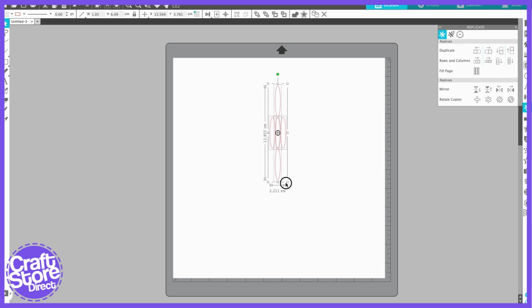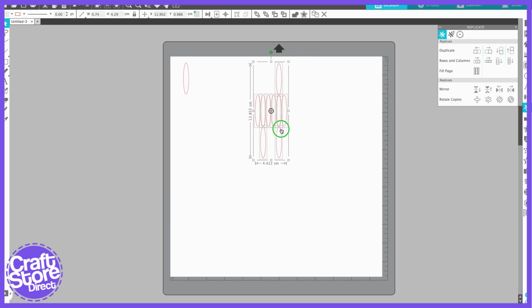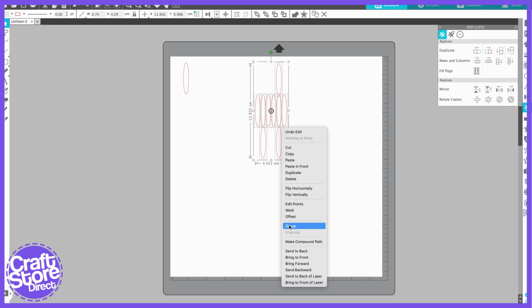If you select everything, you also have the ability to duplicate this. So again, it could go to the left or the right, and so on. Each piece is still individual though, because we haven't physically grouped it, which you can do if you want by right-clicking and selecting Group.